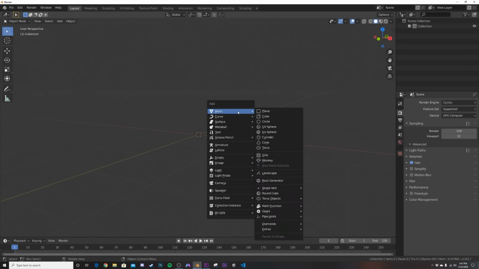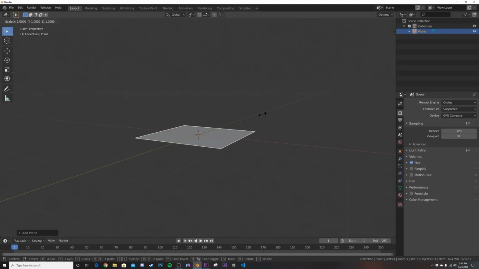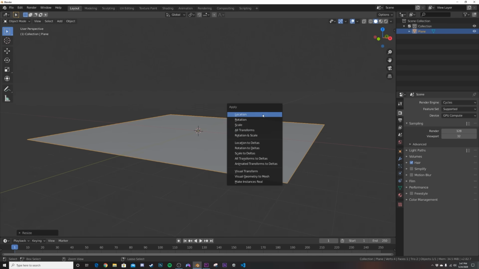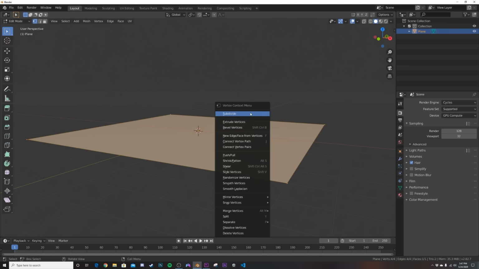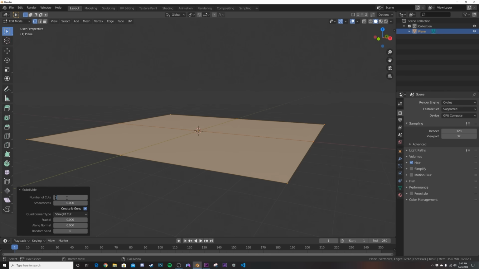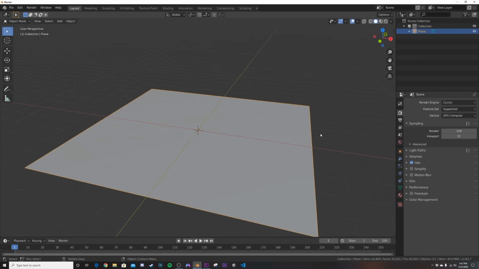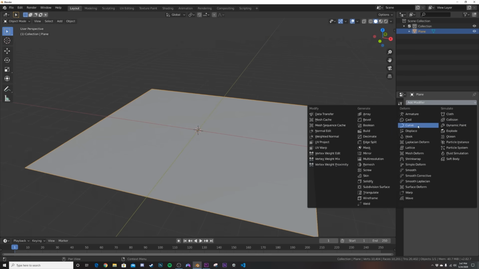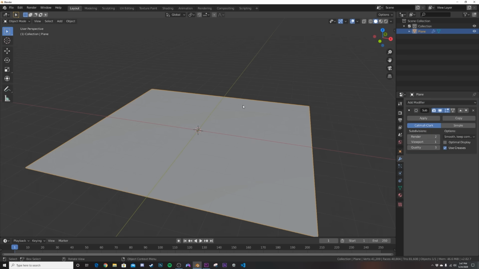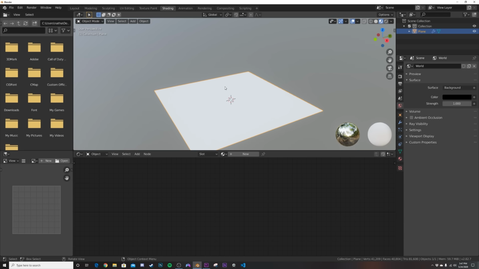So I'm going to hit Shift A. We're going to go ahead and get a plane. I'm going to hit S5 just to scale it up a bit. Control A, apply that scale, and then I'm going to subdivide it really quickly, give it 100 cuts, and then go to the modifiers and add in a subdivision surface modifier. So right over here. So now it's relatively high poly. Let's go ahead and hop on over to shading because that's where everything is going to be happening.